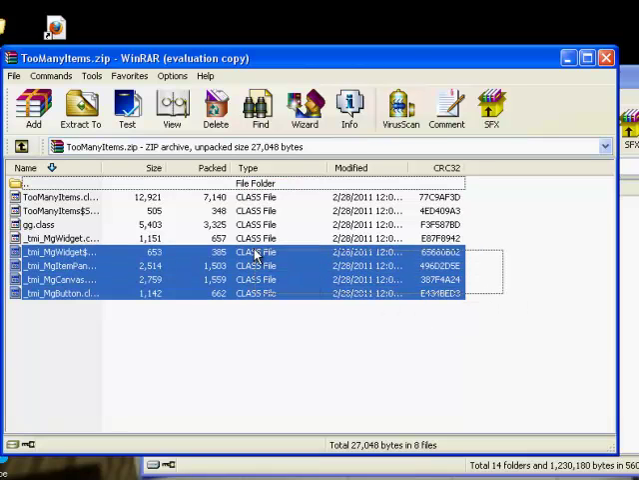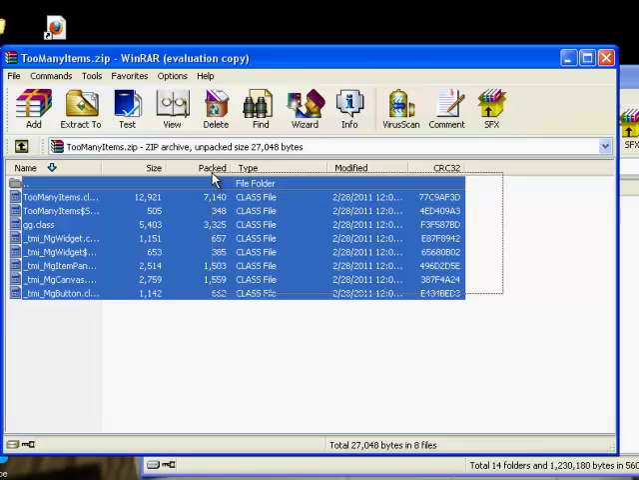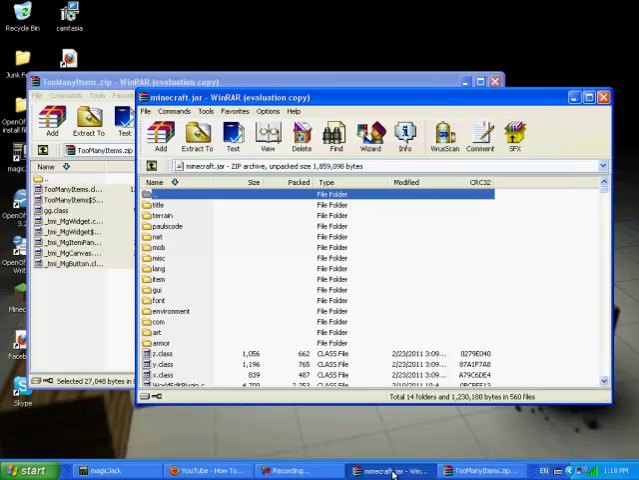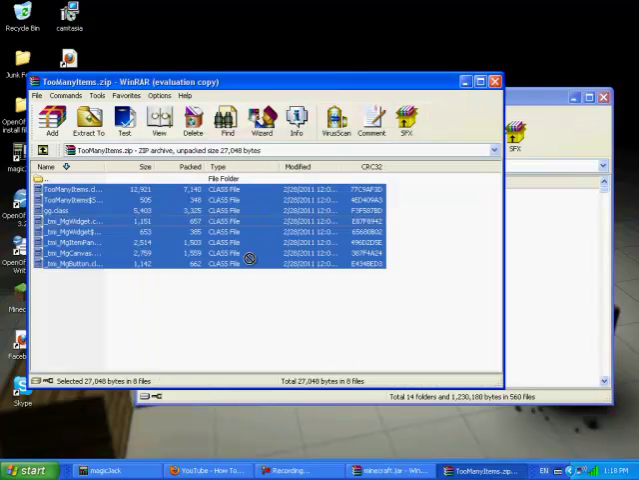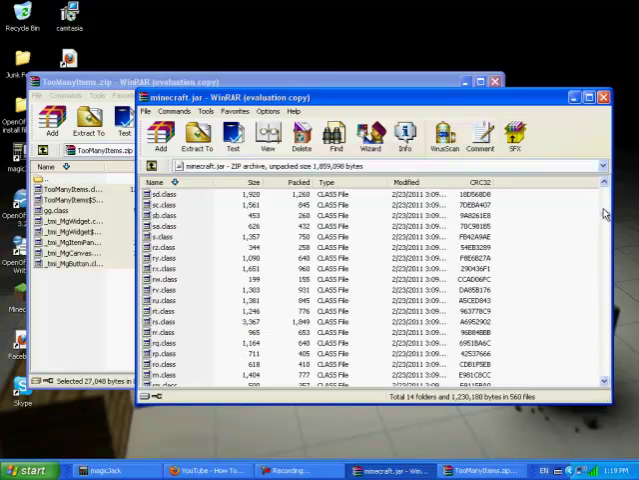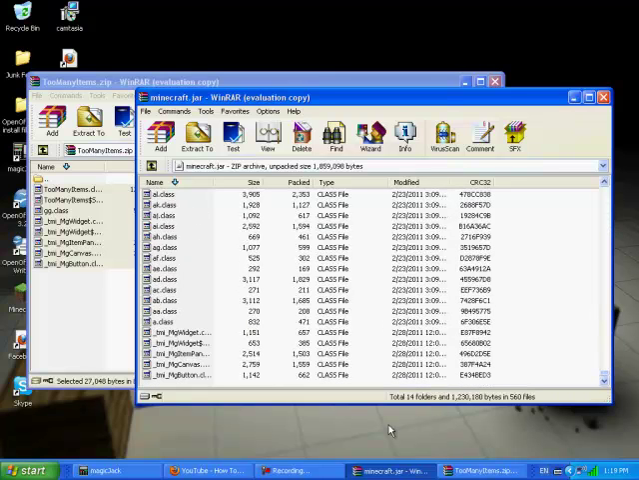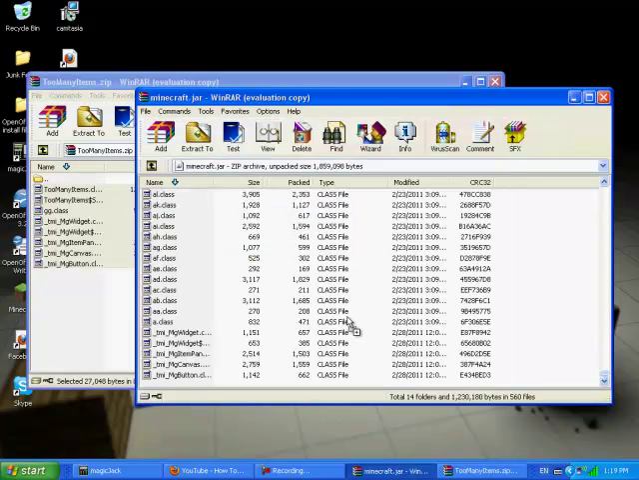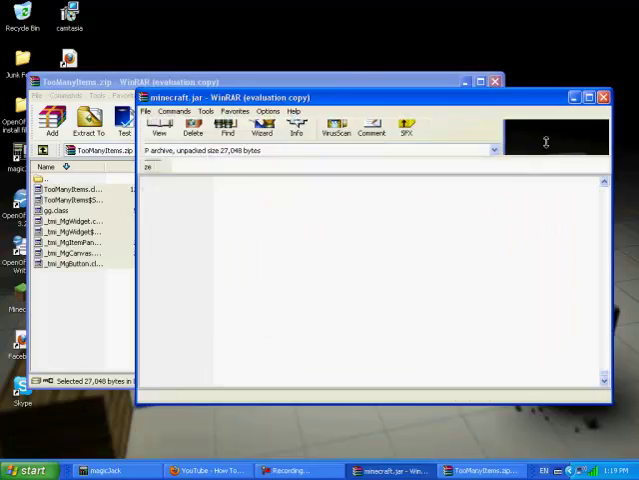And then you want to highlight all of these except for the two dots. Highlight all of these and then just drag them into your Minecraft.jar. Now I've already done this, but you could just scroll down a bit, or all the way down, and then you just want to drag these into here. I'm not going to do it because I just did it, as you can see here, item panel, and it's right here.